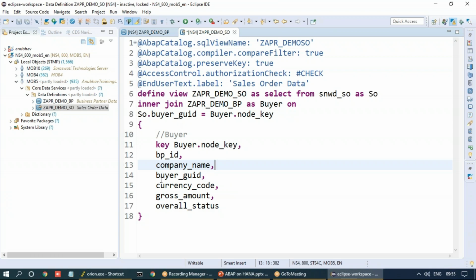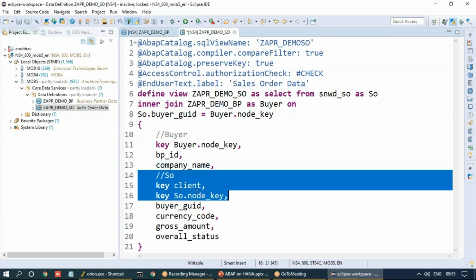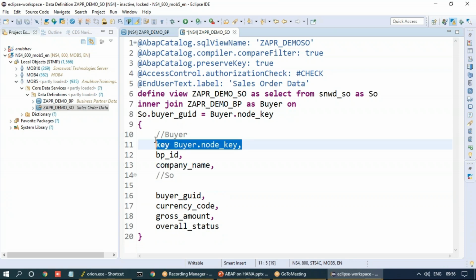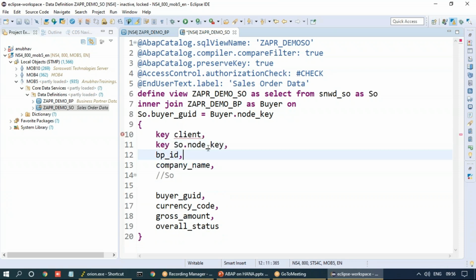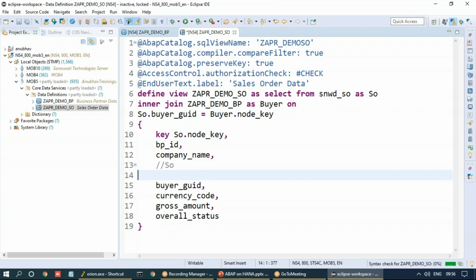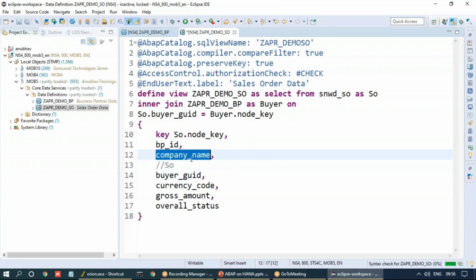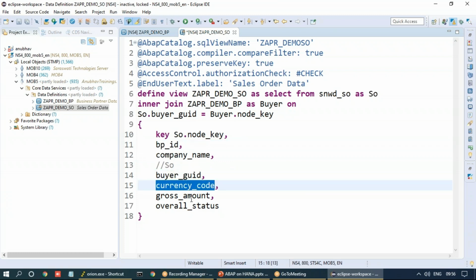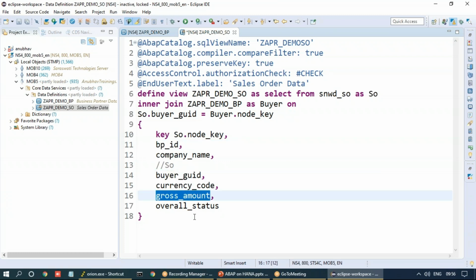So we keep here only a few fields. I'm just going to make my key as my sales order ID. Let me make that as my key. So I say sales order node key is my key field. And now I'm also selecting the data from my company name, business partner ID, buyer GUID, currency code, amount, and the status of the sales order. Let's save this and now activate.